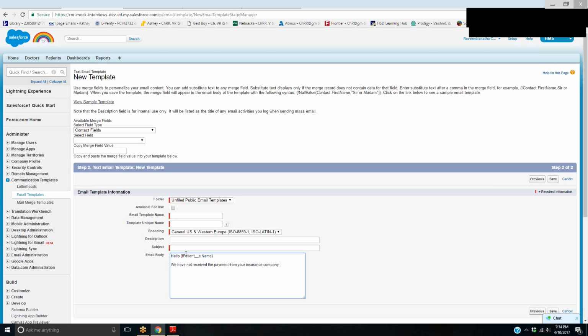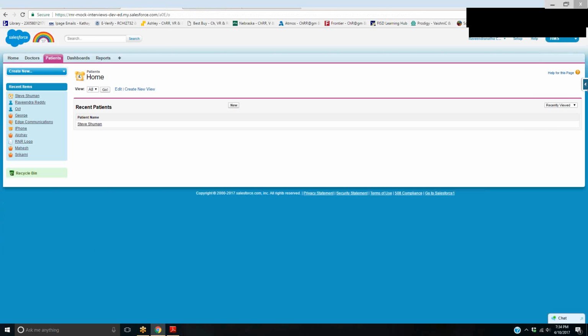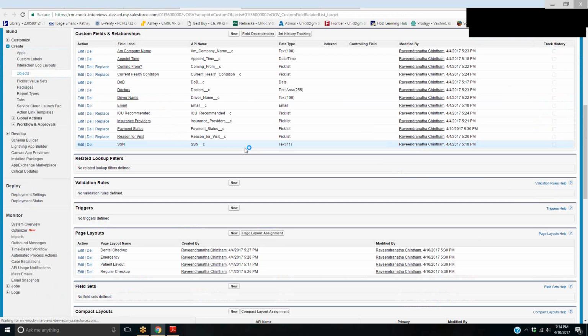For example, if you want to give insurance company info, I think we have a patient. The response was the dot insurance is there. What is that? That's correct. Appointment time, ambulance company name, insurance providers.